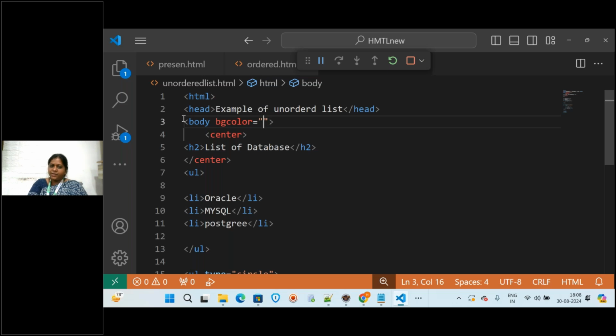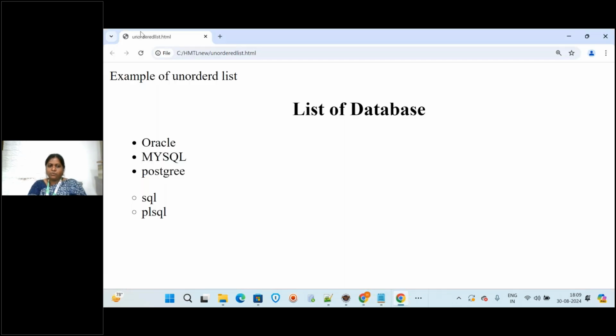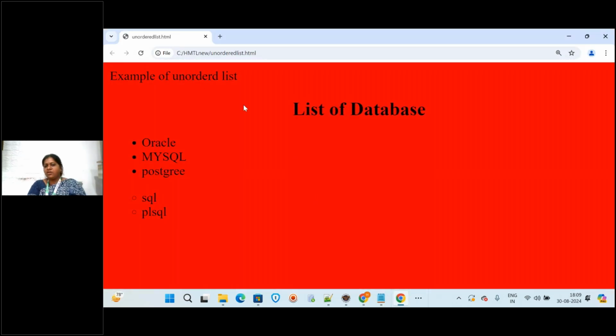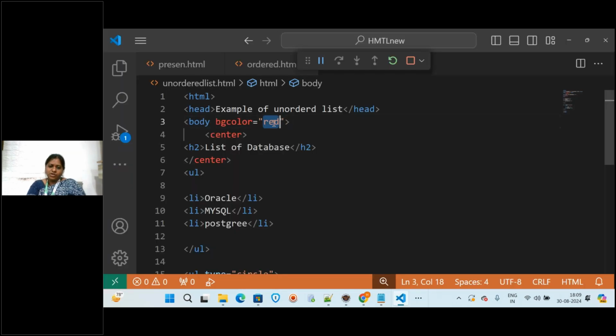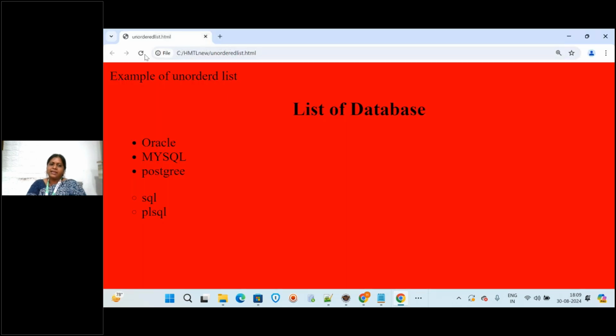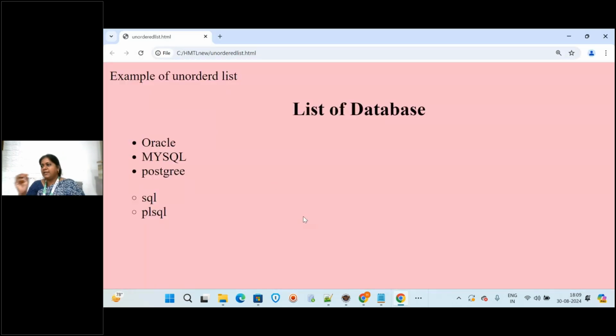So this is an attribute of what tag? Body tag. So for every tag, to apply more styles, we have what? Attributes. So now bgcolor is equal to, suppose you are giving red, the background color will be given as red. Now you can refresh the page. We got the background color as red. And then suppose you want pink or something, you can give it, save this, and again refresh the page, you get light pink color. So you can add styles to your page.